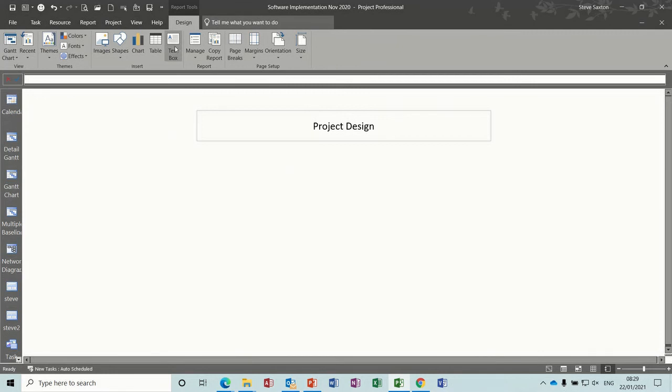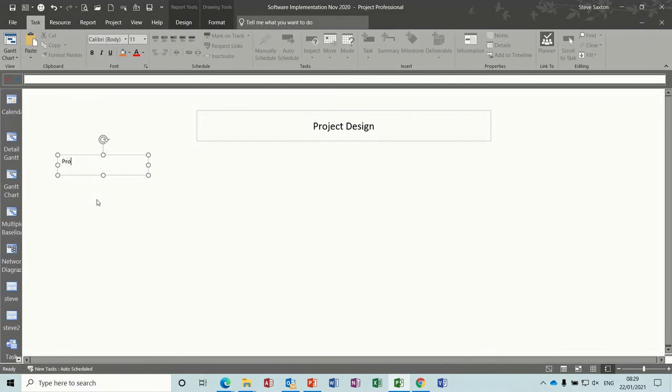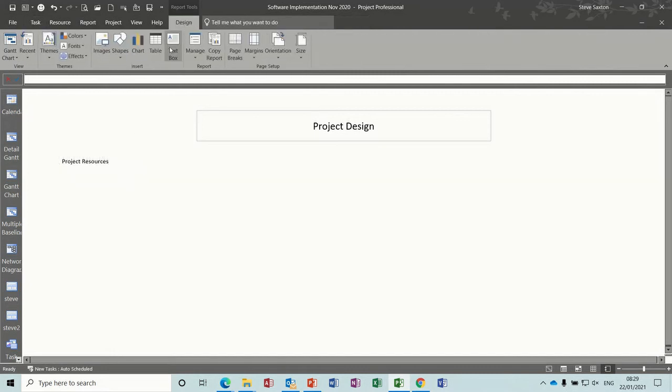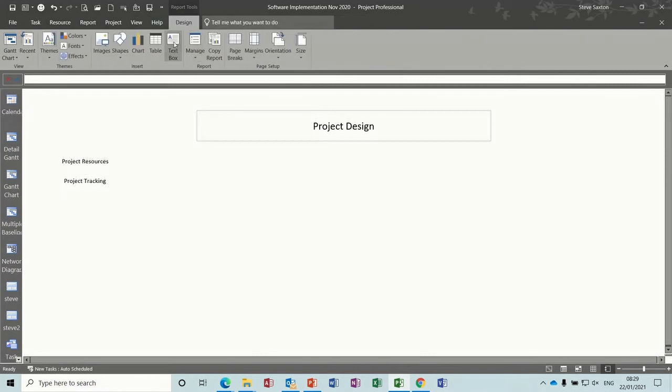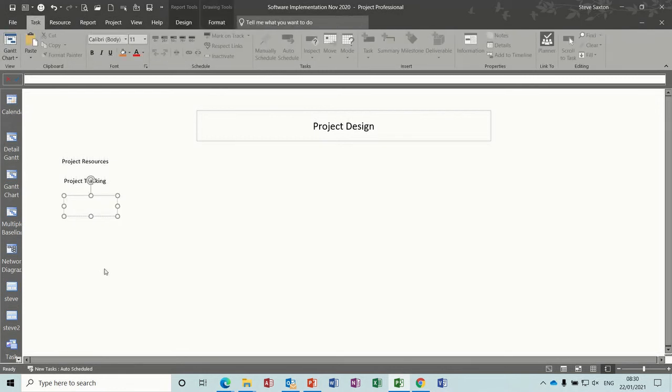So what you need to do is use text boxes. So text boxes, I'll just do, and then you type in whatever you want as a label. Project Resources. And I'll do another one. Project Tracking. And then another one. So whatever you want, I'll just do 3. And Project Reporting. So each of these needs to be linked to the various bits that you've used as a title, so resources and tracking. I'll do that in a second.